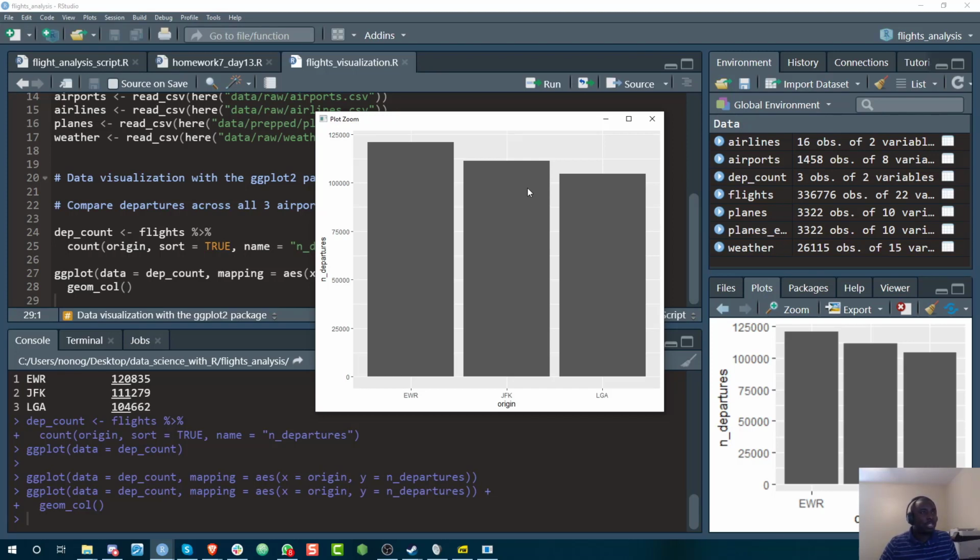All right, guys, if you're excited about your first visualization in ggplot2, say something in the chat about it, or if it worked for you.